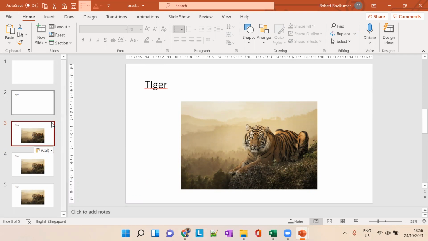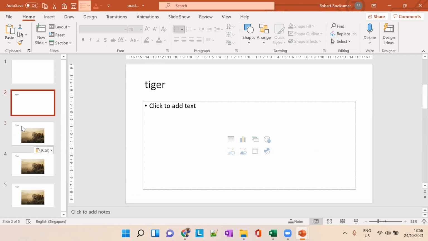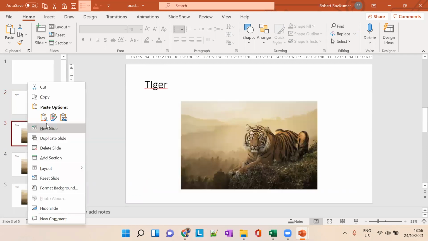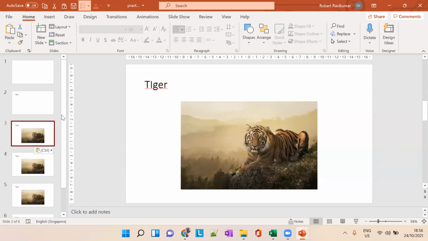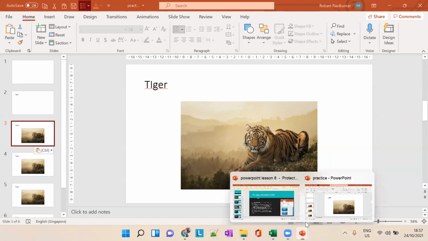So before pasting, you can select the insertion point like this. Okay, and yeah, so that's how you copy and paste items to your slide.